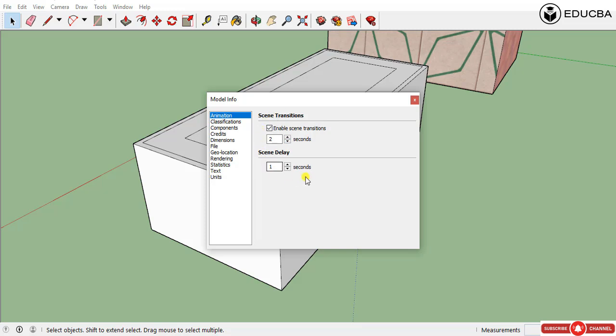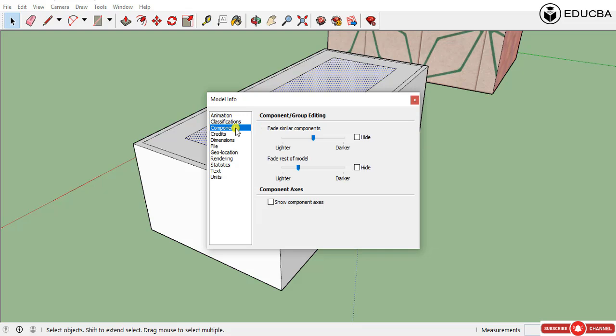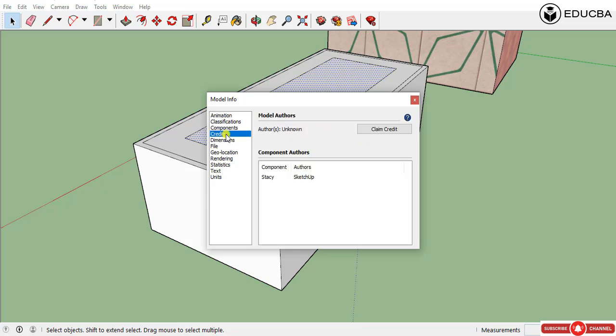So these are the settings for creating that animation. Classifications are different details. You can go into classifications, which is not needed for us right now. Components: when you start learning components in groups, this is where you can change the main settings of components. Credits: this is the credit for who is creating the model, so you can add claim credit here, and for that you will need to sign in.